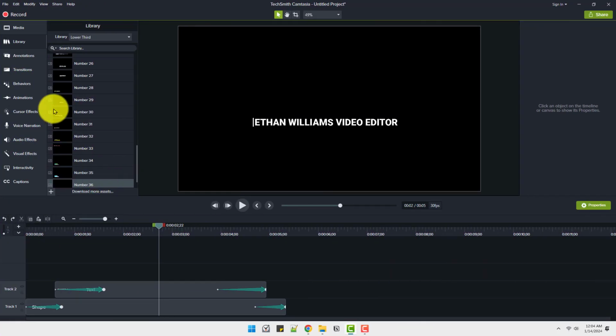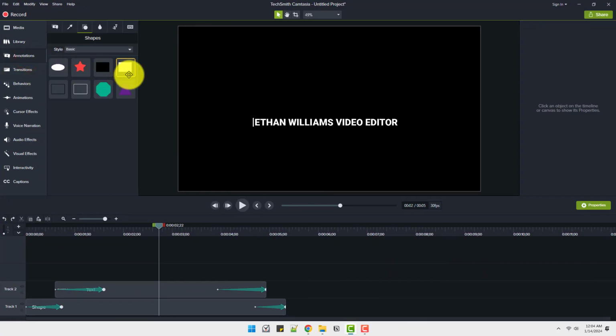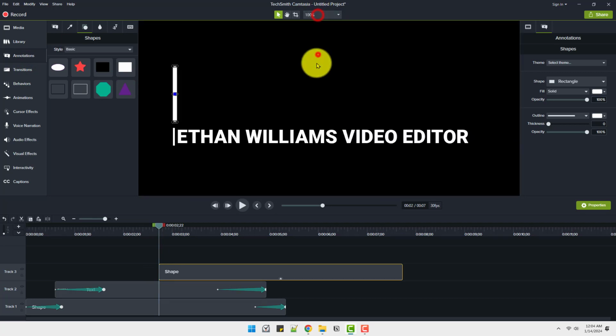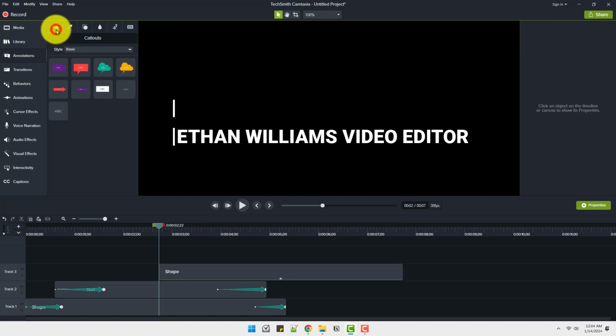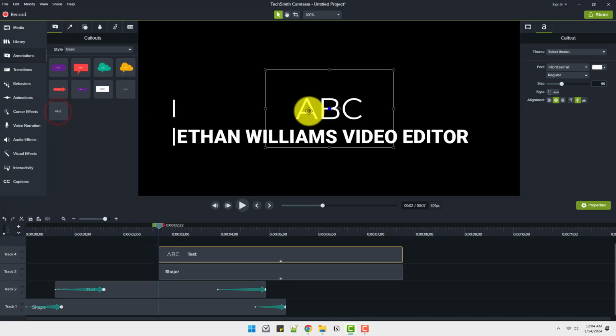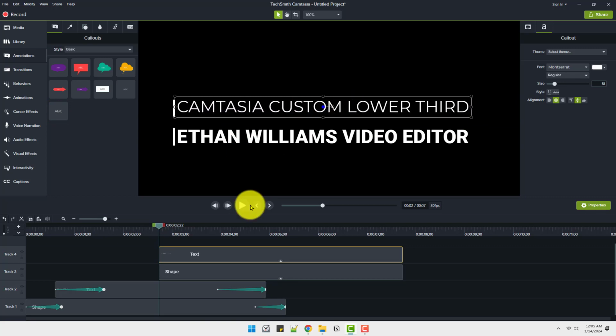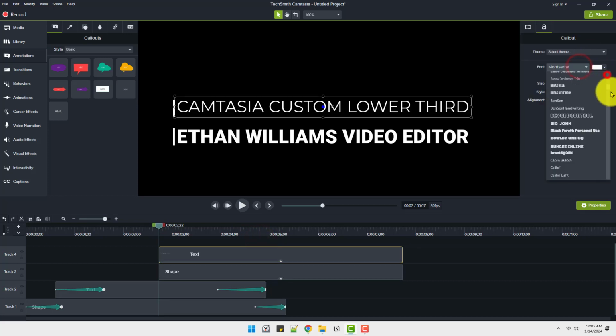Now I am adding one shape element onto my timeline, and resizing it by pressing the Ctrl button. After adding a shape, I am adding a text element from the annotation tab. Resizing it by pressing the Ctrl button. Double click on this text to change it. Click on the font option from the Properties tab, and I am selecting the Roboto font.